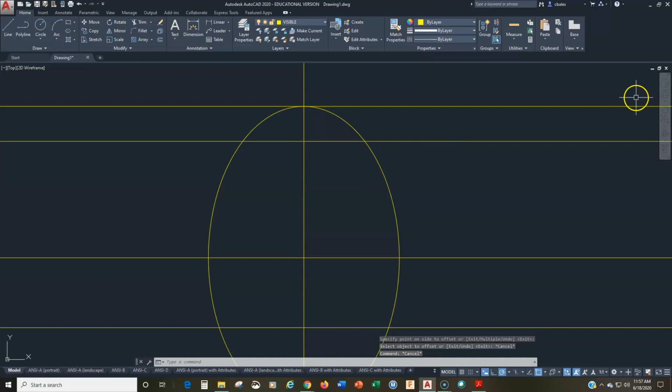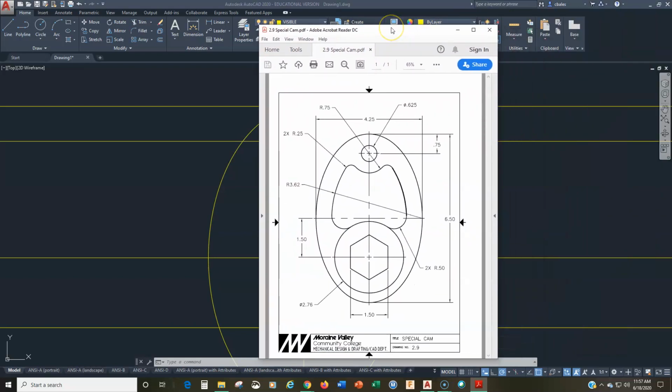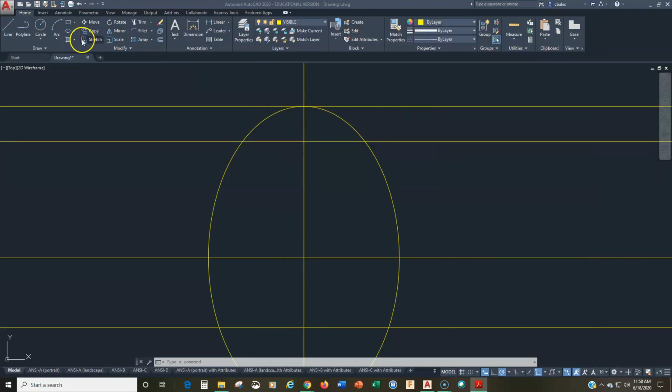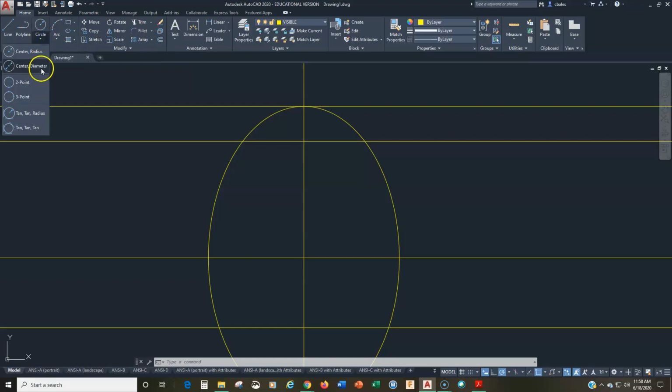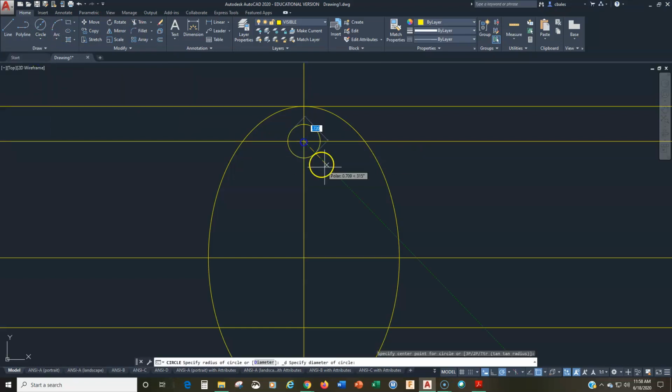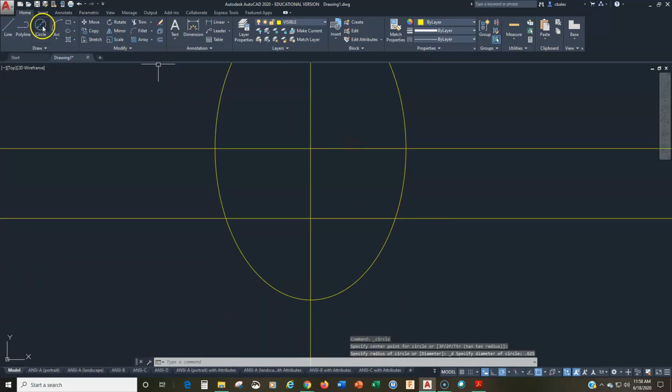So the inside of this can be a little bit confusing, right? Just use the dimensions, especially for the middle section here. So let's start by putting in the easy stuff. We'll take the low-hanging fruit first, which is this hole and this detail right there. So let's go to circle center diameter, and we'll put a circle right there with a diameter of 0.625. And then we'll do another center diameter here of 2.76.